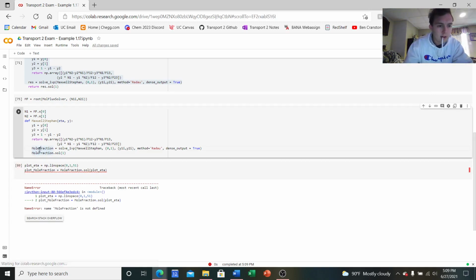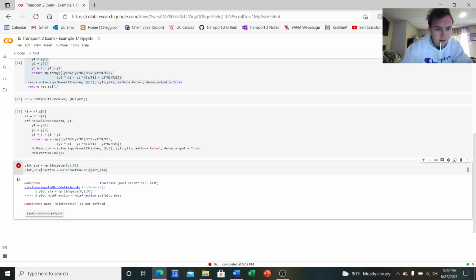I wonder... I don't think this should change anything, but I used mole fraction without an E last time, so I wonder if that matters. I doubt that will make a difference. Worth a shot, unless I spelled it wrong.